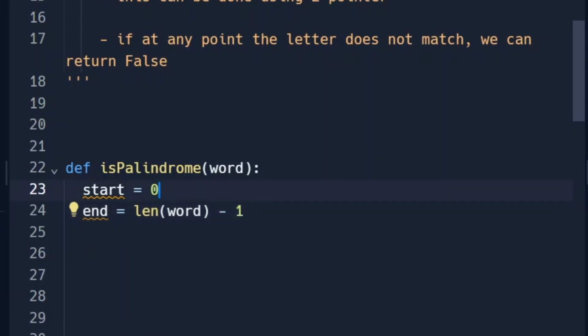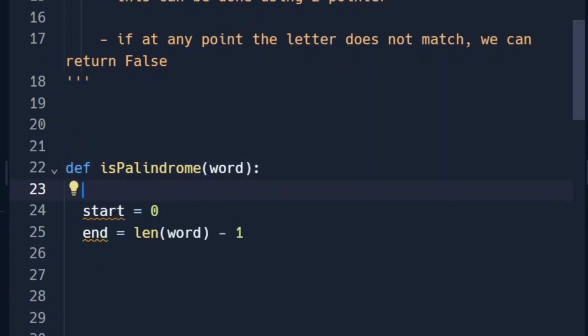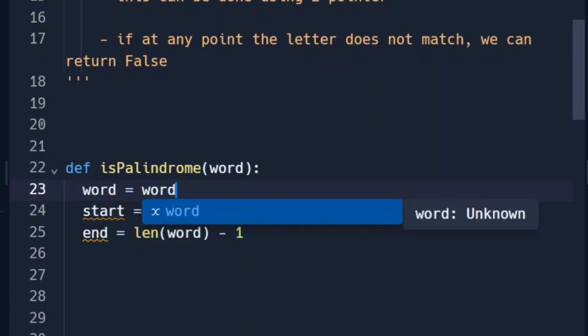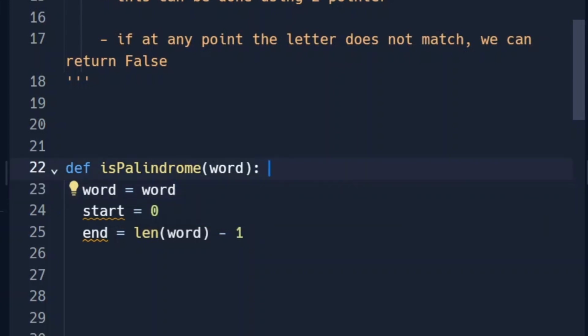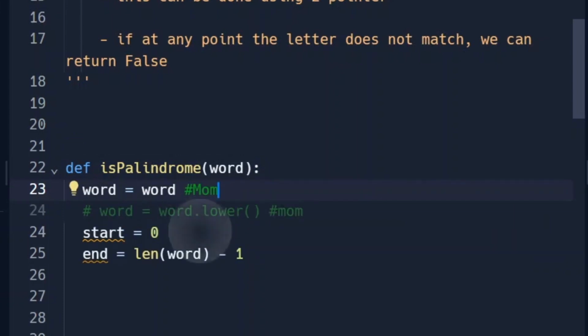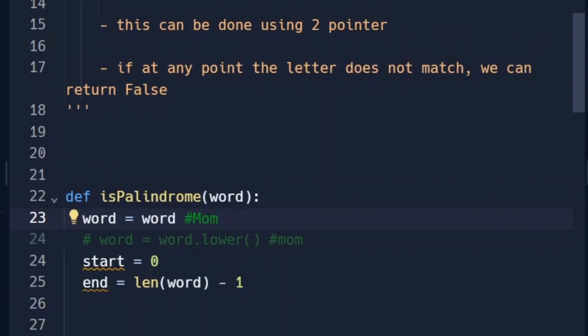That is our start and our end. So it's also helpful, what I like to do is to just perform a check and a trimmer. Basically, in case the word is a palindrome, but we have something like mama or mom, so one of the M is in lowercase and one of the M is in uppercase.